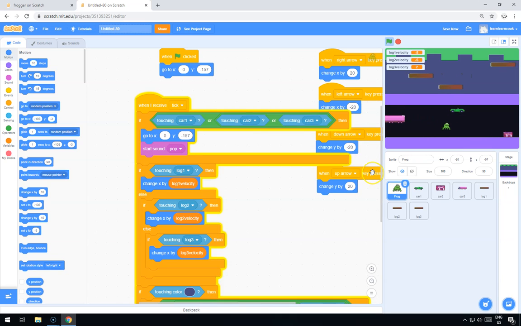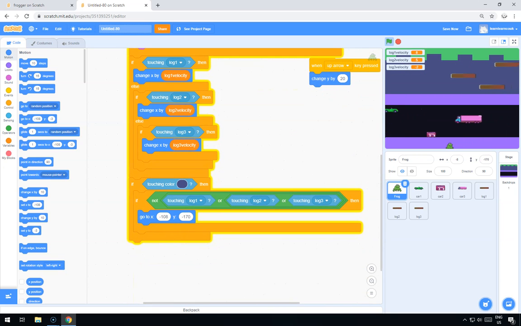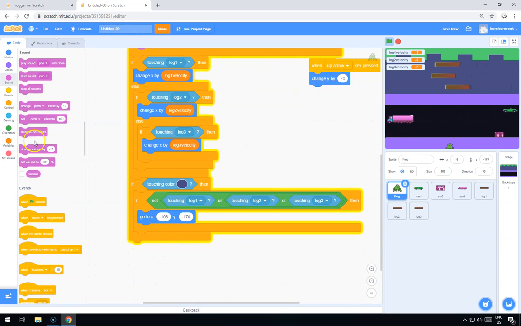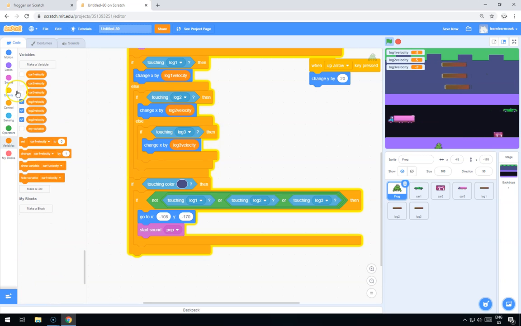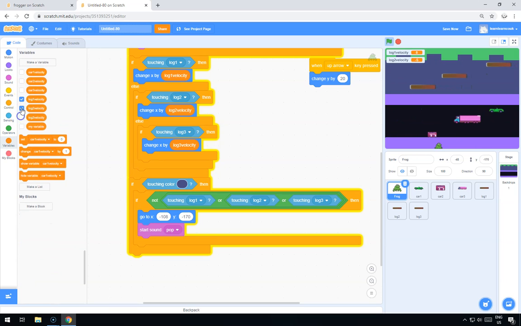So now, if we hit the water, then he dies and goes back to the start. We also want to play that pop sound as well. So play sound pop. Good. Let's just check that. There we go. Brilliant. Okay, we've got that sorted. We can hide this log velocity now as well. Let's go to your variables. Good. So now we're just about there.